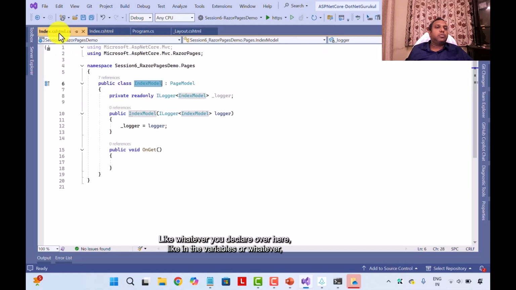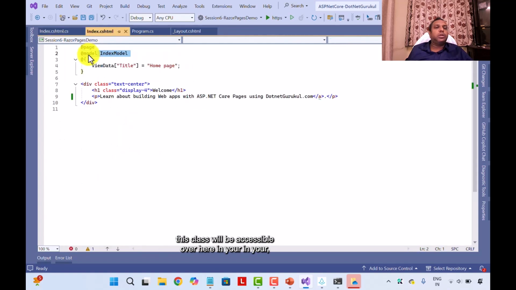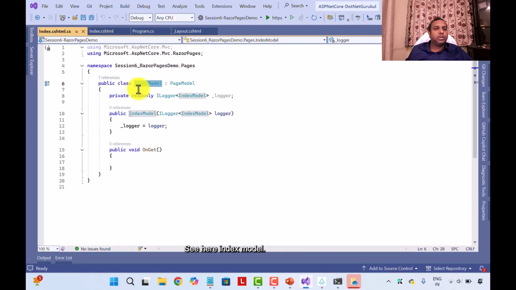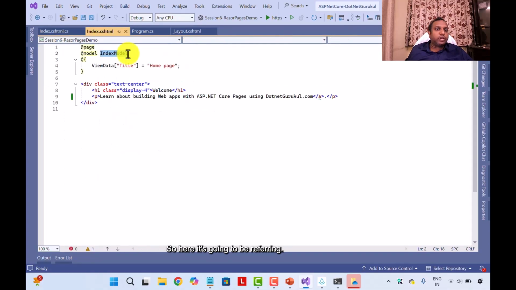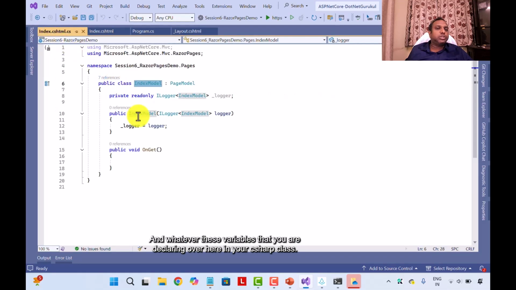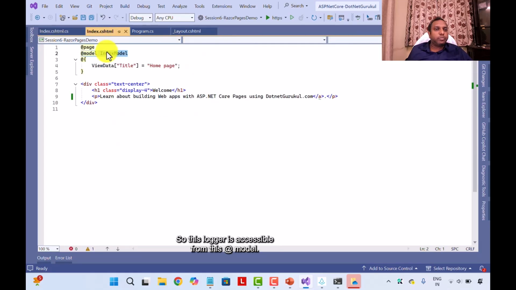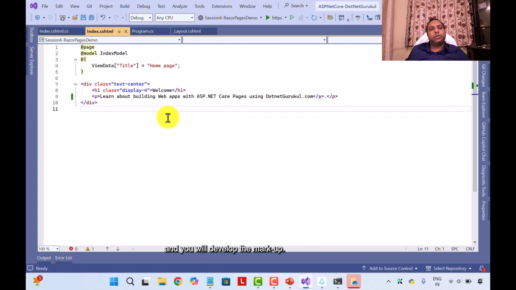What does it mean? Whatever you declare over here, the variables or whatever C# components you develop in this class, will be accessible in your markup using this @model. This IndexModel is nothing but your reference to your class. See here, here is your IndexModel, right? It's referring to this model, and whatever variables you declare in your C# class, for example, let's say this is the logger, are accessible from this @model. With Model dot the variable name, you will get all these variables and you will develop the markup.